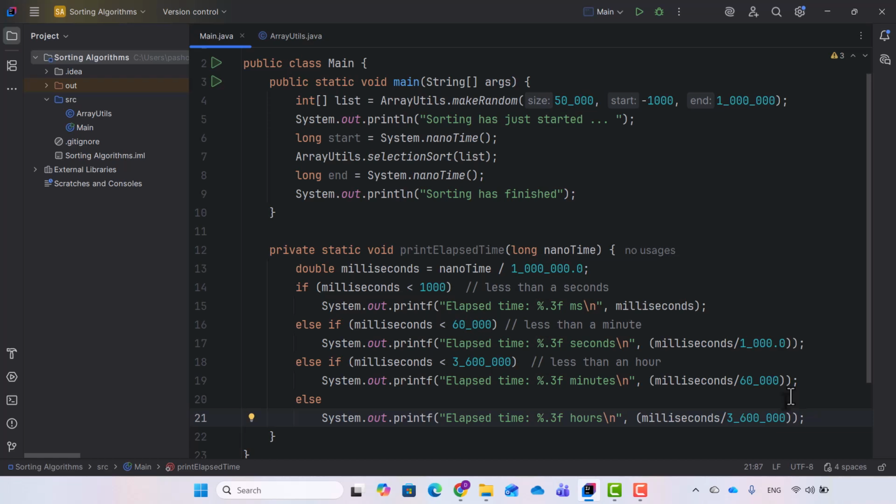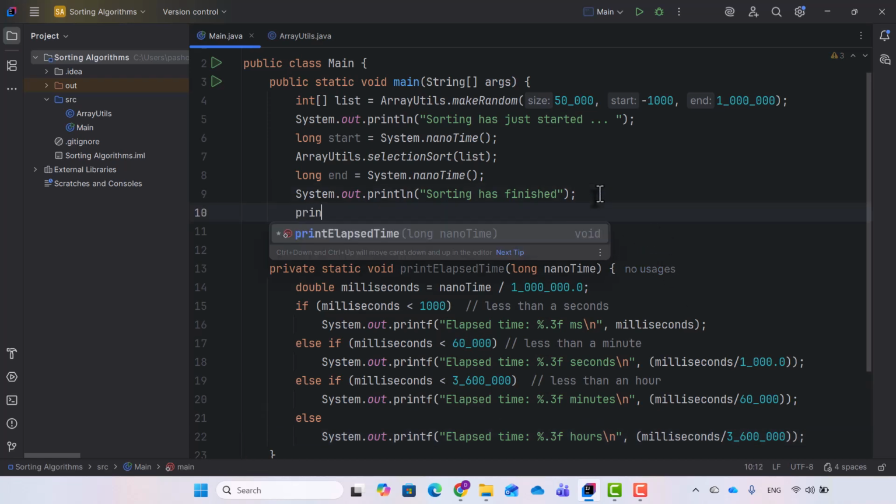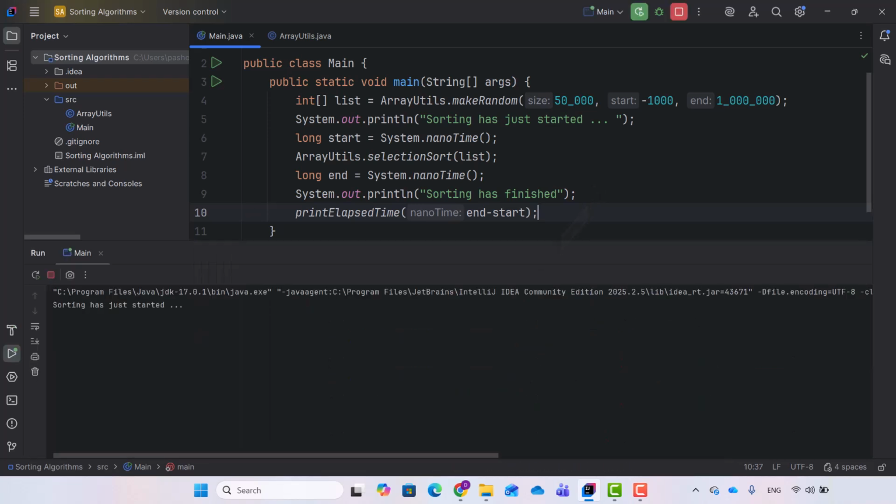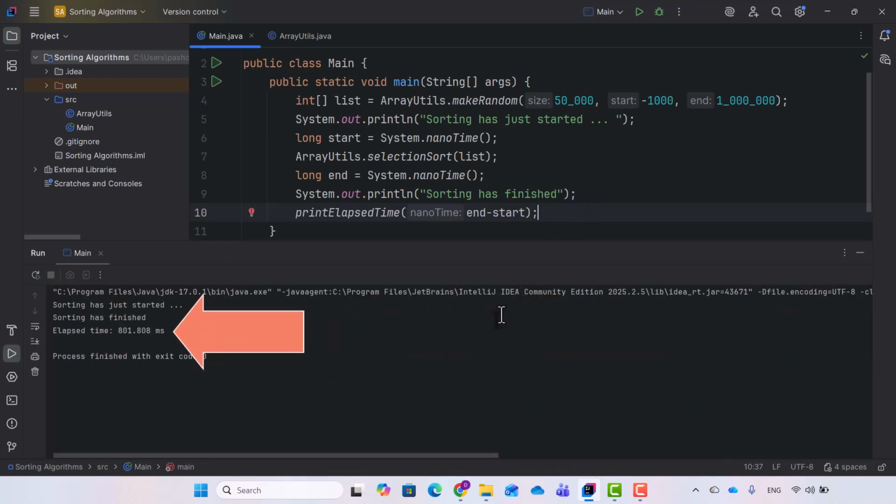Let's return back to the main method and display the elapsed time between the start and end timestamps using the print elapsed time method. This elapsed time is for sorting 50,000 integers. We call the print elapsed time method, and the parameter will be the difference between end and start timestamps, end minus start. Now let us run the program. Shift F10. So the selection sort took 801 milliseconds to sort an array of 50,000 integers.